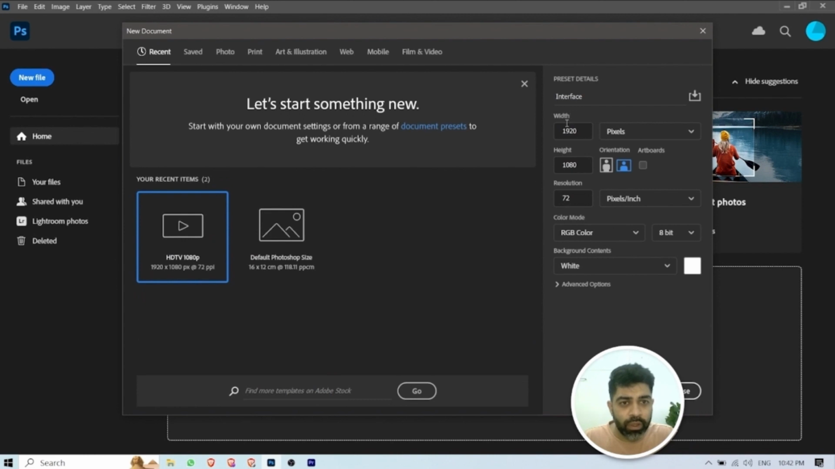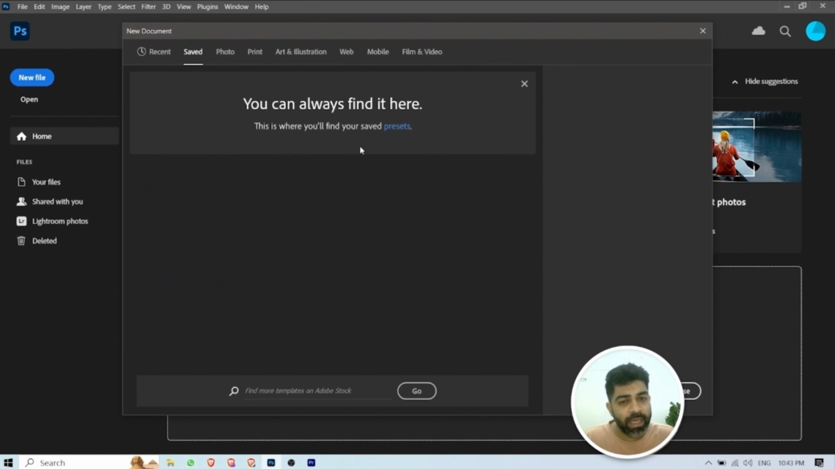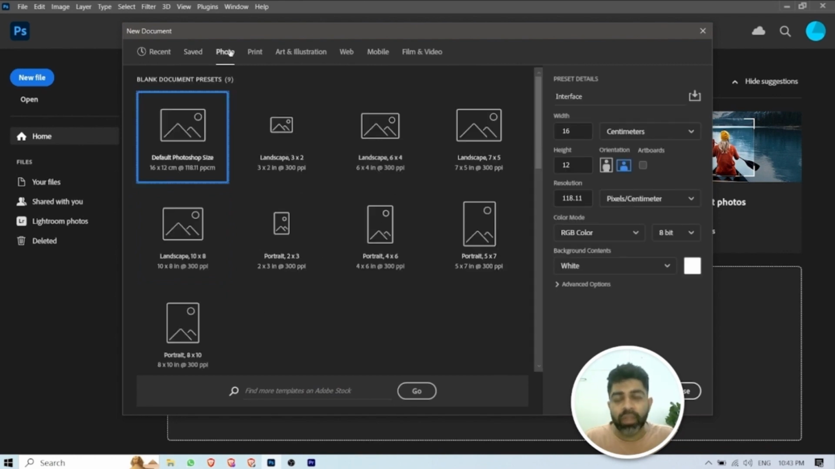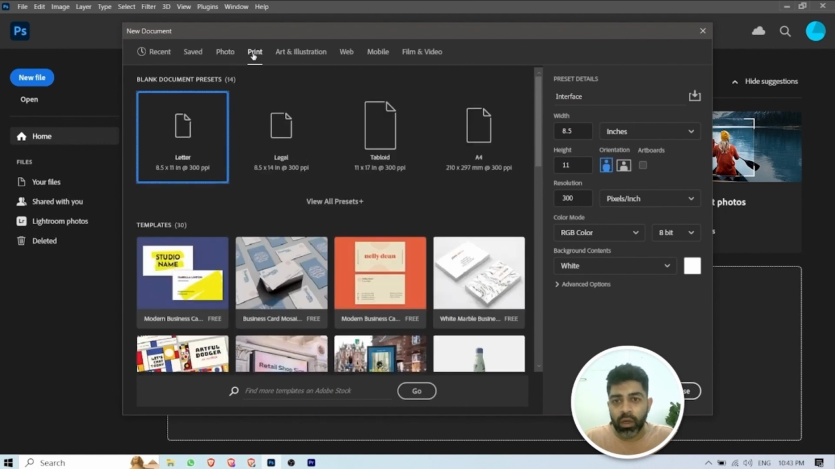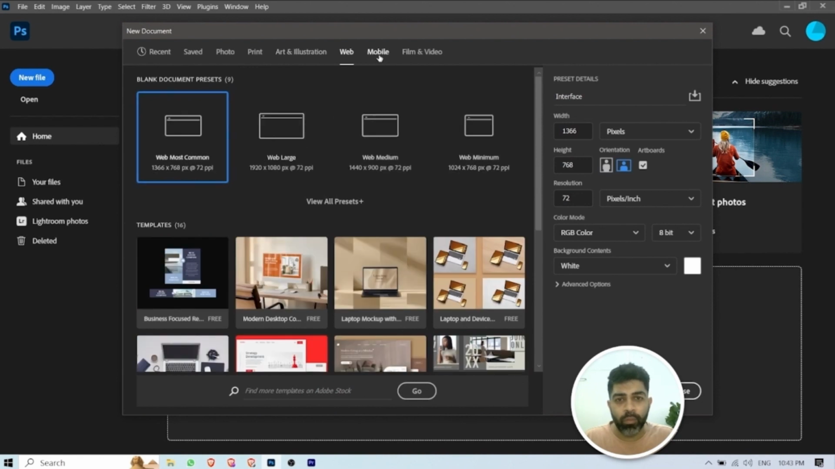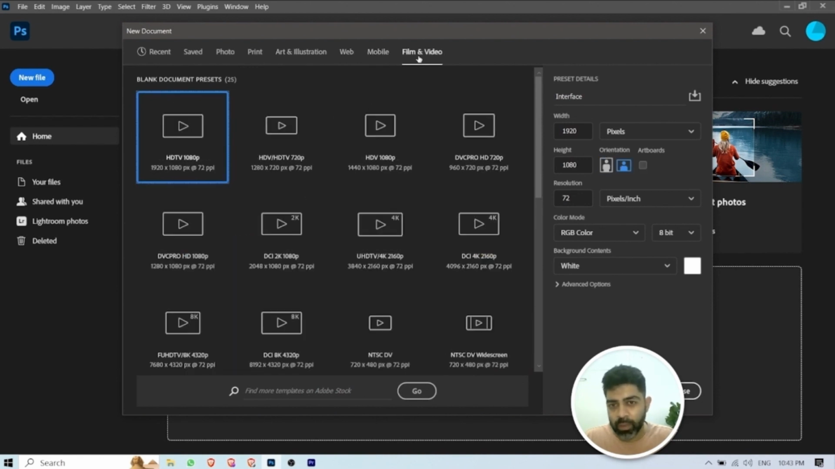Now that you've understood the details of each of the document, let's see what presets are available. The first one over here is recent, which lets me open one of my recent presets or the recent settings for any of the documents. There is something for saved. I've not saved any presets, so that's why it comes up blank. There's something for photo where I can open multiple blank document presets. Very similarly for print, art and illustration, web, and mobile, and then film and video. Let's see what changes for each one of these.